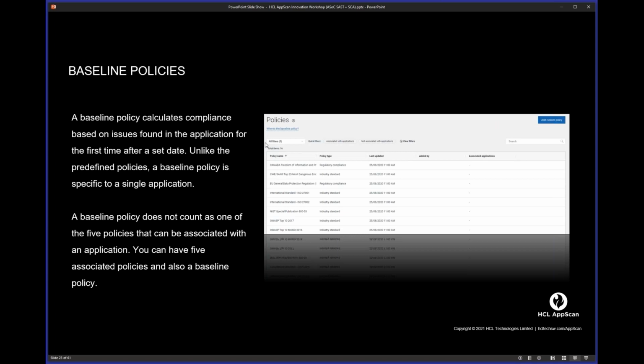So you can do a baseline policy, which basically says all of the issues that we've found so far, all of our existing issues, that's our baseline. So you would set your baseline at today, November 10th. And now any issues that show up after November 10th, those would fail the policy. So if a new issue is introduced into the application, those are going to be the issues that don't meet the policy. Any existing issues, they're still part of that baseline.